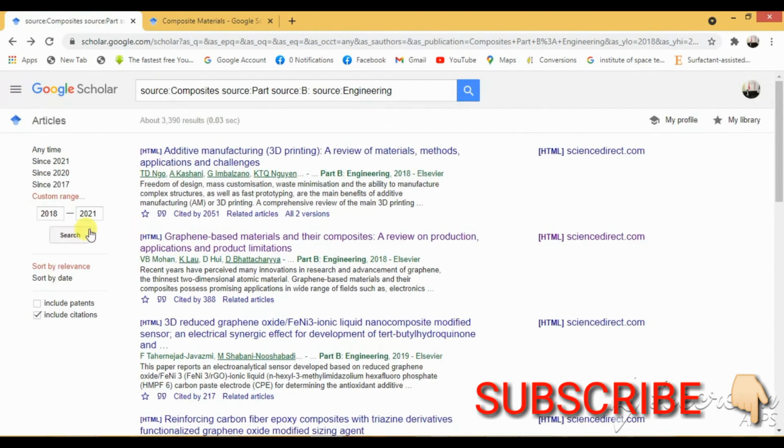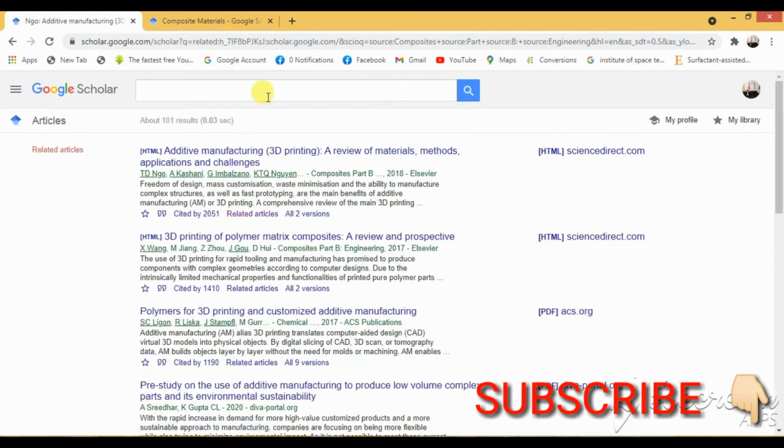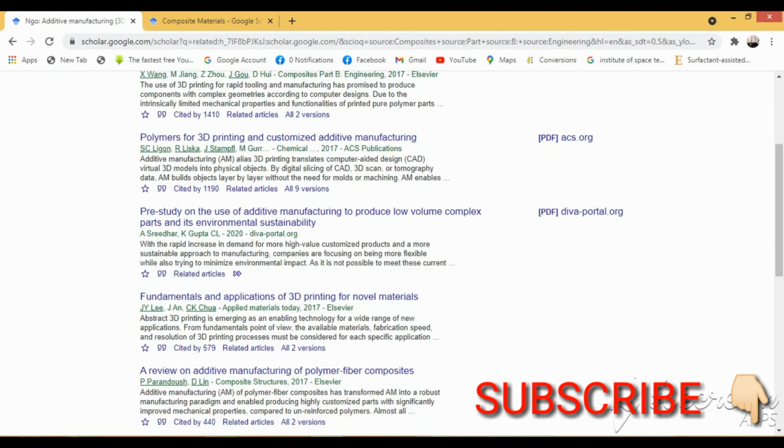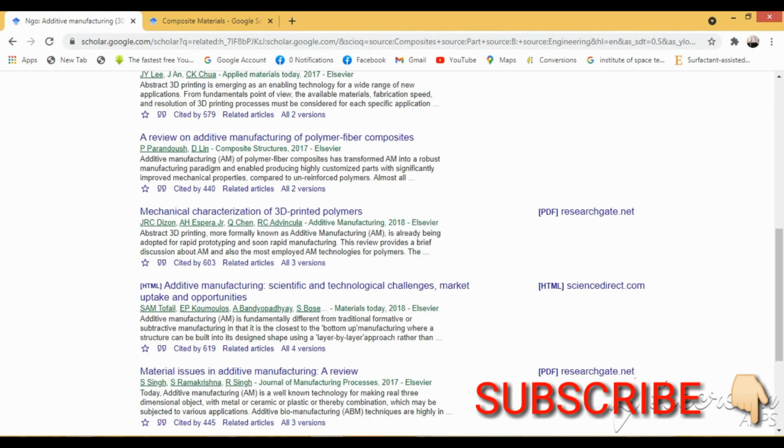From these options you can see there are almost 2051 citations of the first article. So I want to make more precise research articles regarding my subject requirement, so I can open related articles again. These are more precise related articles regarding my subject requirement. So I can choose one of the related articles from the given list.